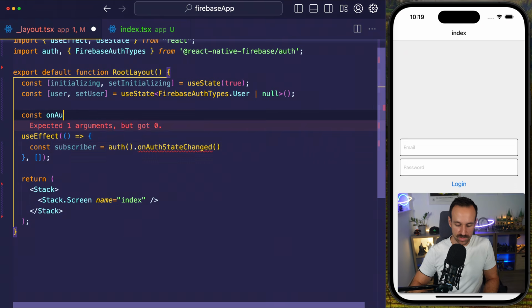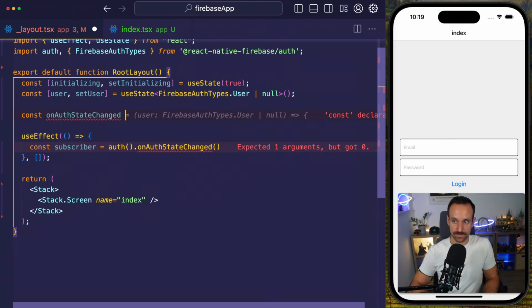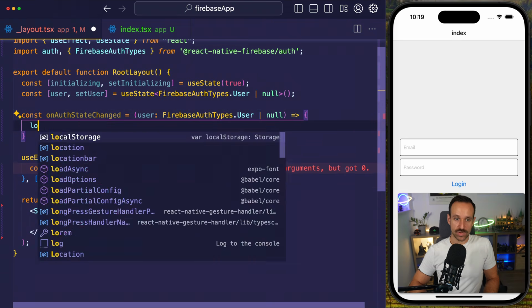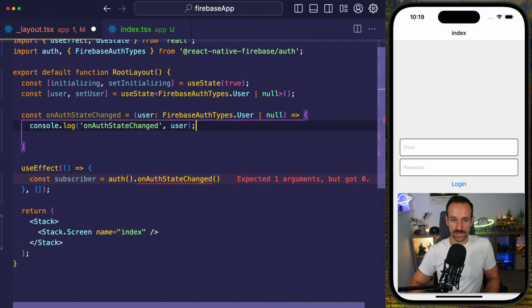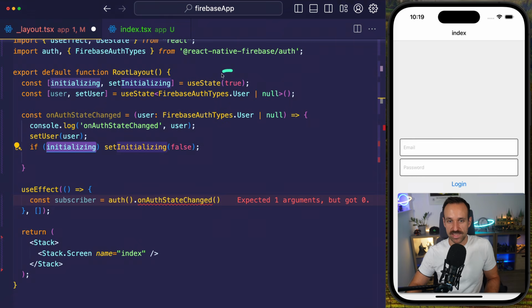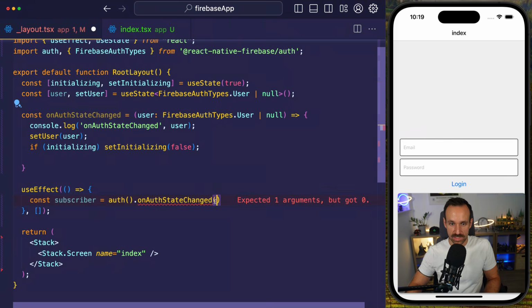Let's do it. Let's call this onAuthStateChanged. And this one gets a user. Actually, we got the typing right. So this is of Firebase auth types.user and makes our life a lot easier. I'm going to put in a little log here for the user, and then we're going to set our user. And if we're still in the initializing phase, which is initially set to true, at this point, when we get the first result from the onAuthStateChanged, we would get true. And we would now pass this to our function here. So let's copy this and pass it in here as the observer.